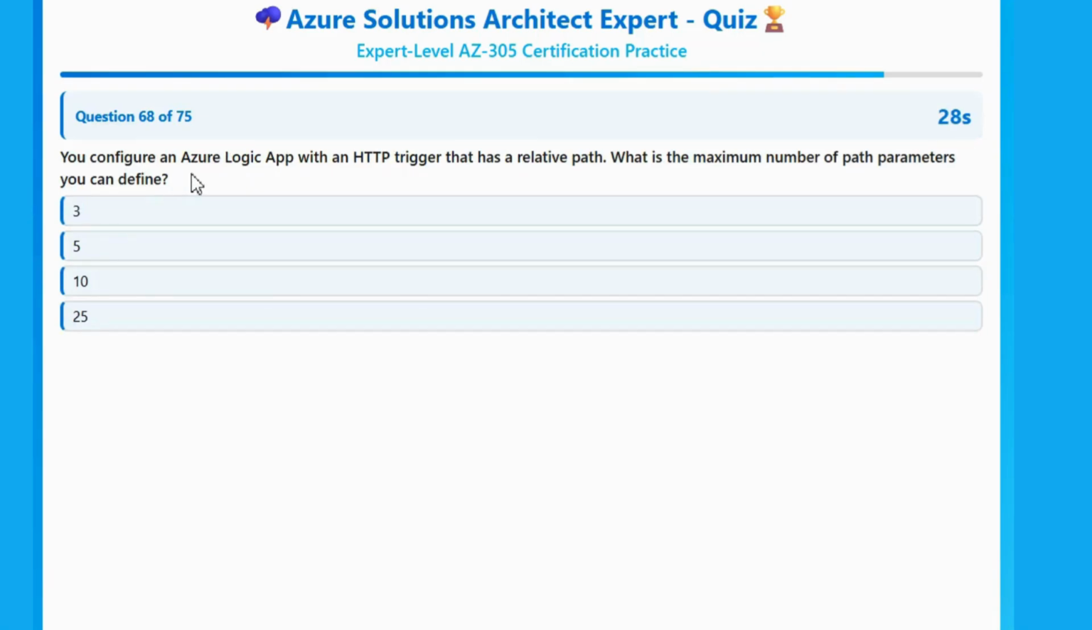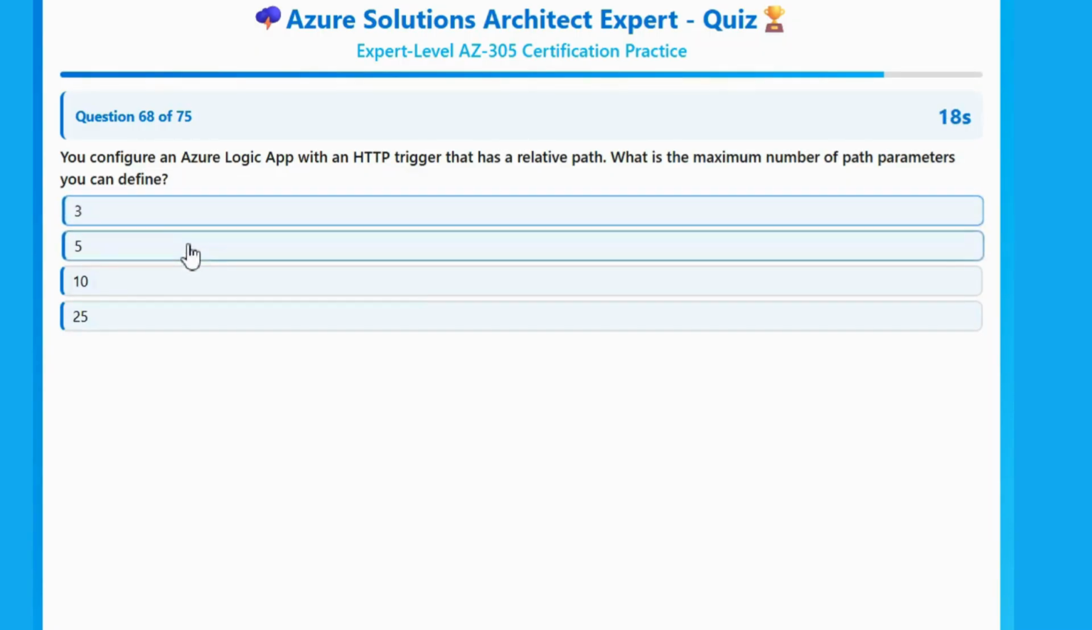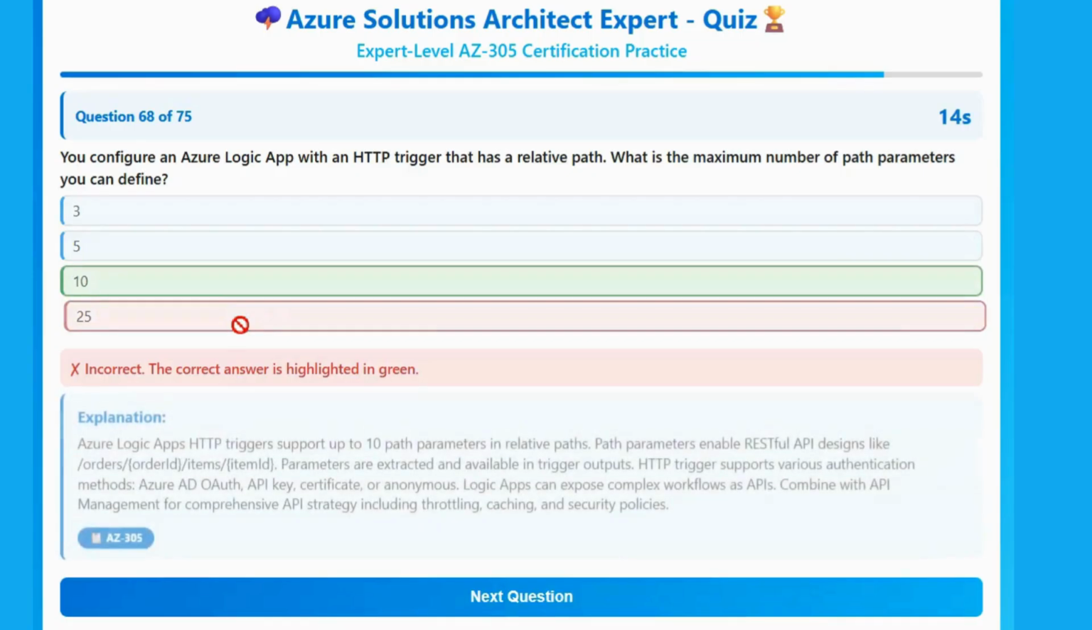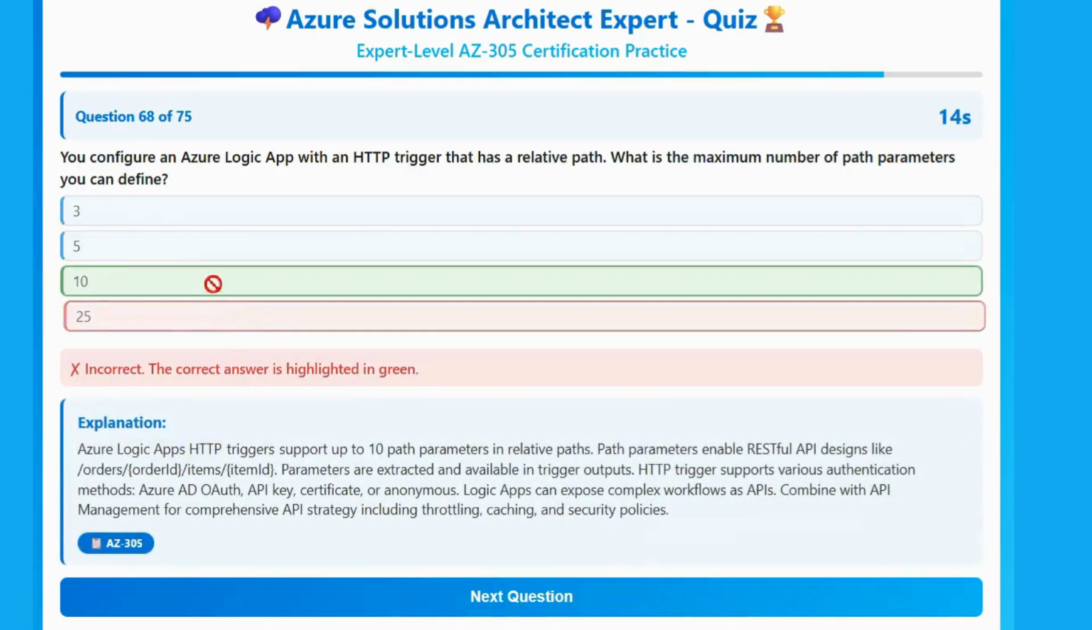Question 68 of 75. You configure an Azure Logic app with an HTTP trigger that has a relative path. What is the maximum number of path parameters you can define? Options: 3, 5, 10, 25. Correct option is 10. Azure Logic Apps HTTP triggers support up to 10 path parameters in relative paths.